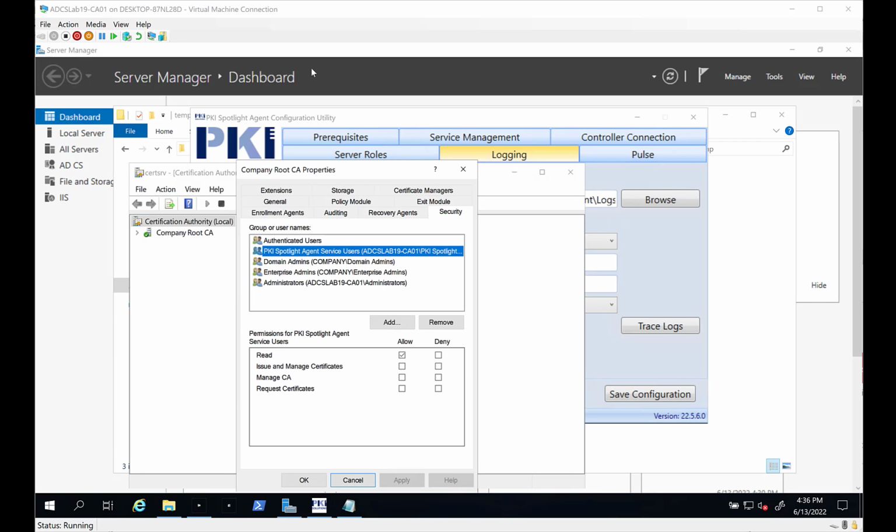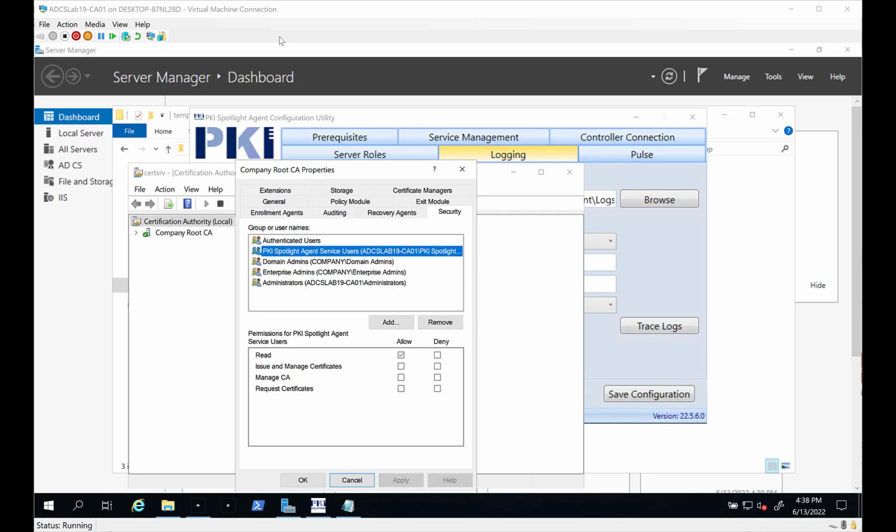By restarting the CA service at this point, we actually killed 2 birds with 1 stone. Not only did we set up the PKI Spotlight exit module, but we also caused the new CA security rule to take effect. The PKI Spotlight agent installer automatically creates this local PKI Spotlight agent service users group and assigns it read access to the CA object.